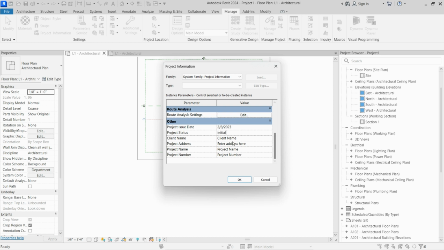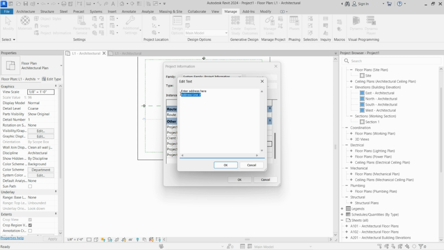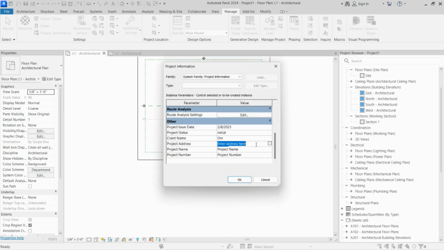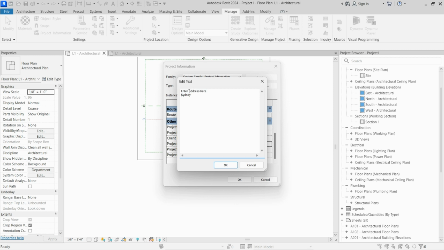and project status, maybe like initial stage, and client name, say Tom. Sorry, it has become home. Let's leave it home. Right, then project address, let's say Sydney, Australia. Oh, sorry, I need to go inside there and type it. Sydney. Right, and then click OK. Sorry, I think I need to erase this one. Just type Sydney, Australia. Right, then click OK.